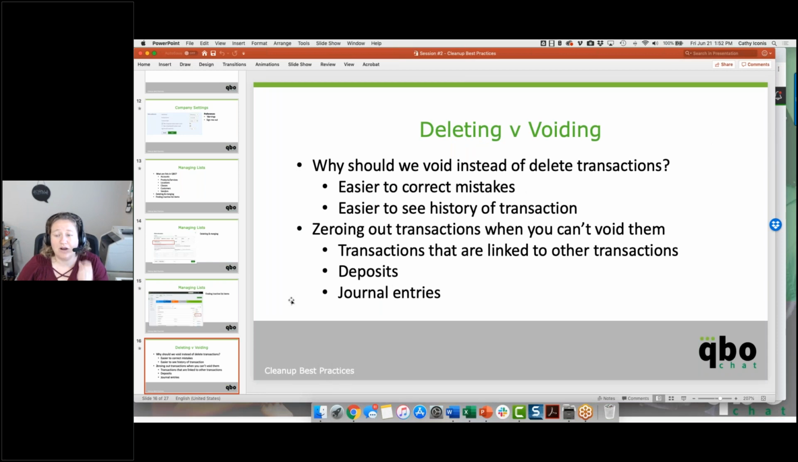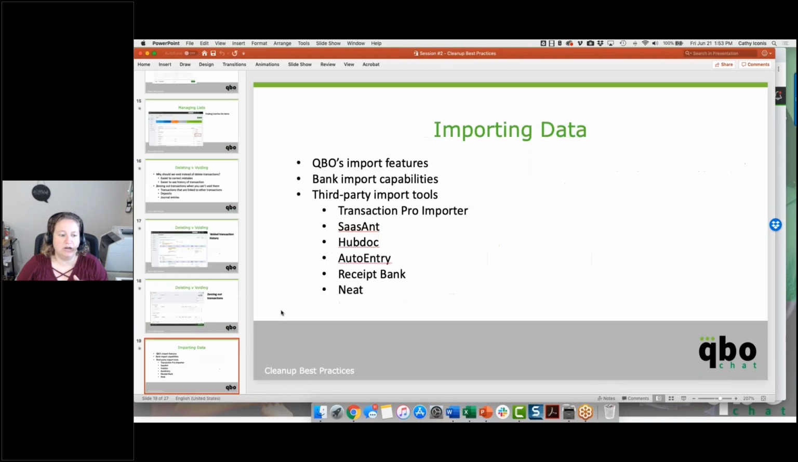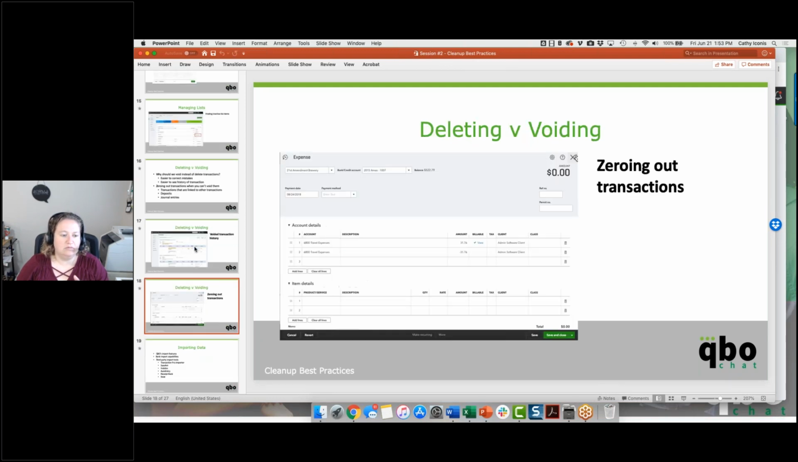Because let me tell you, we're not perfect when we clean up transactions, and it's always possible that we also make a mistake. That's what we do. So coming back here, showing you the voided transaction history. Oh, and then showing you how I zero out transactions.